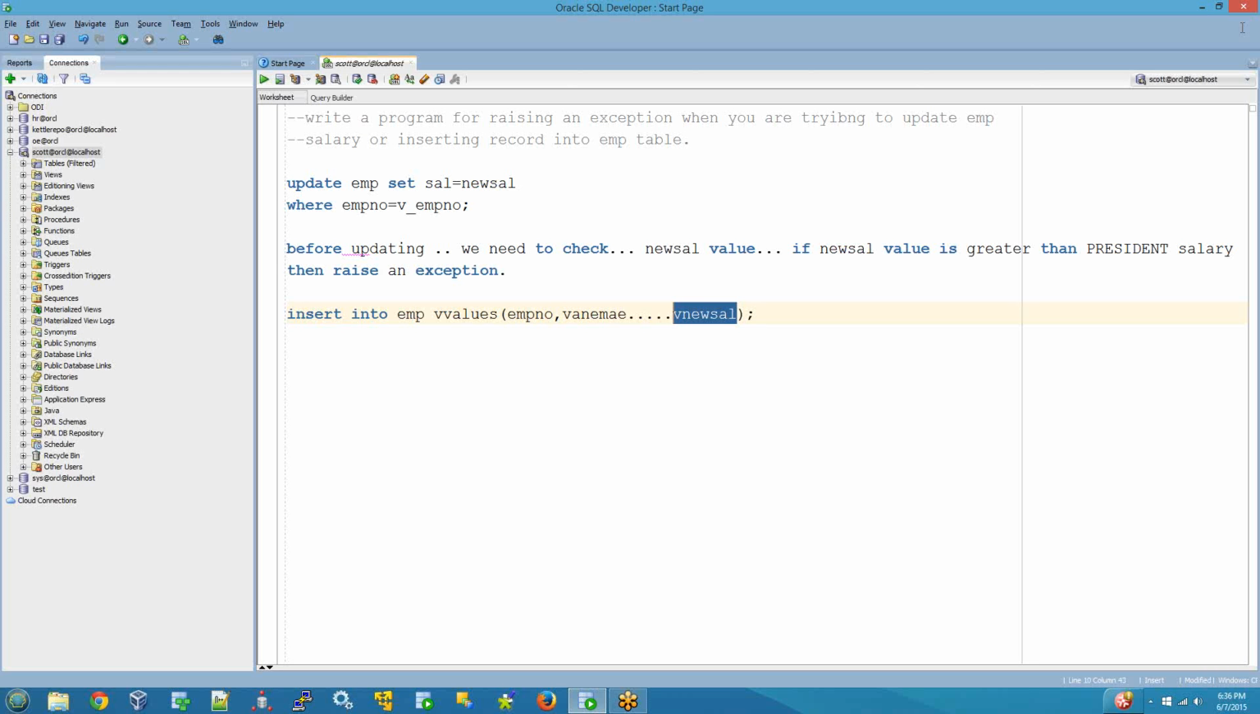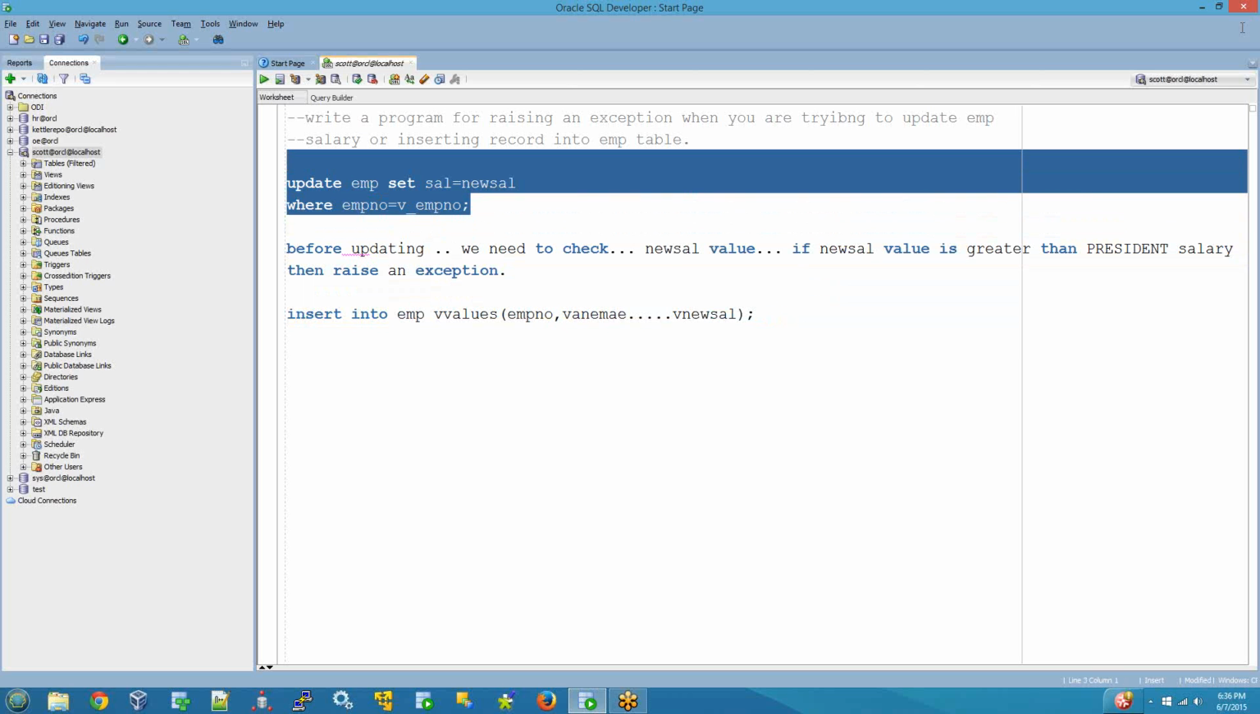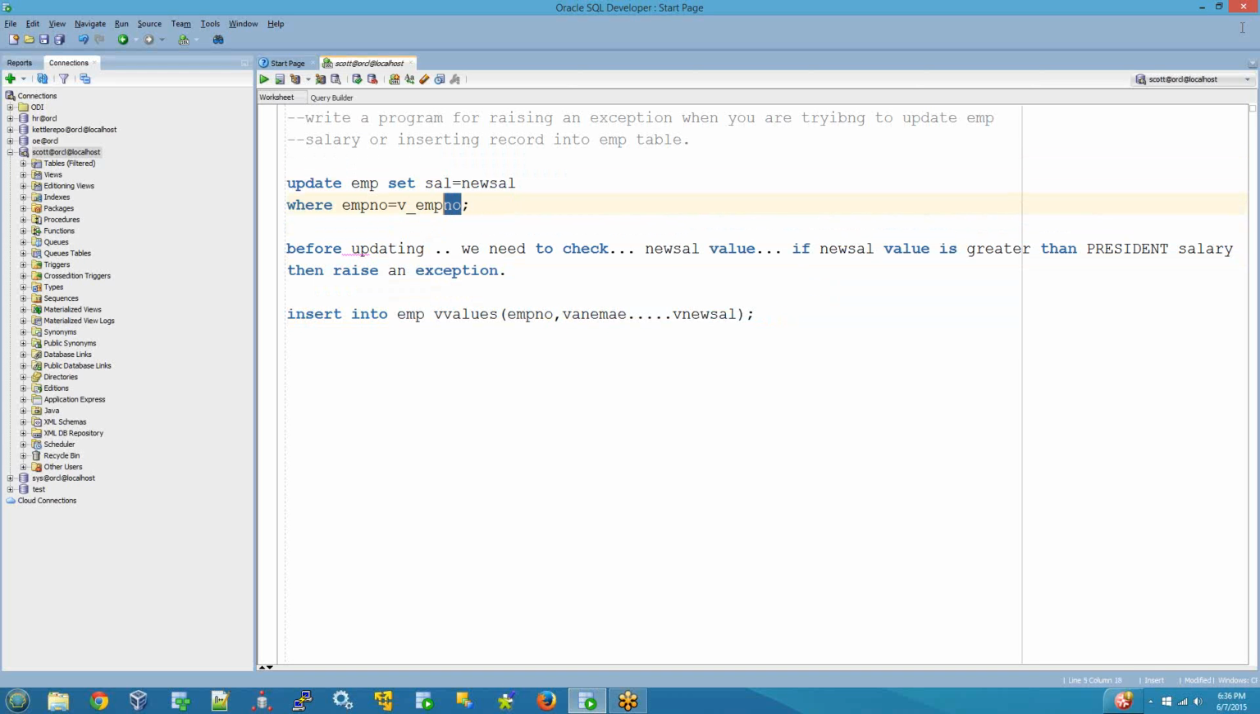Let's say I'll write a program for updating. Here I need two variables, one for employee number and one for the new salary. And third, we need to see what is the salary of the president. Everybody hard coded 5,000, but it can be 5,000 or 6,000 or 10,000. We need to get the president's salary.